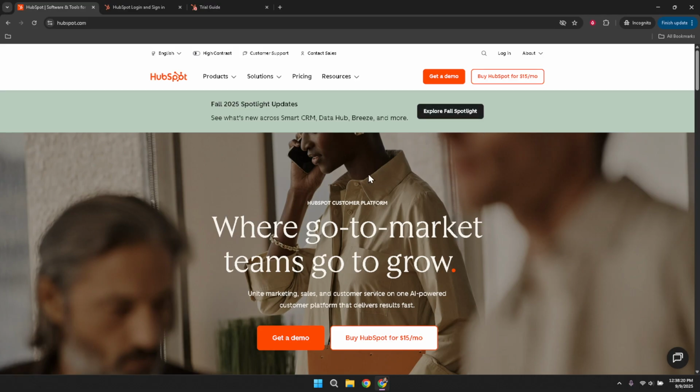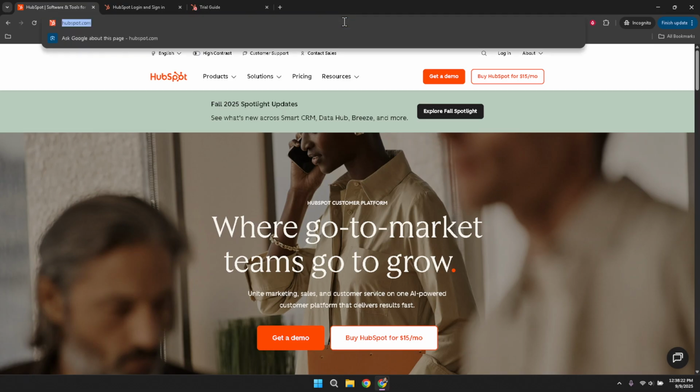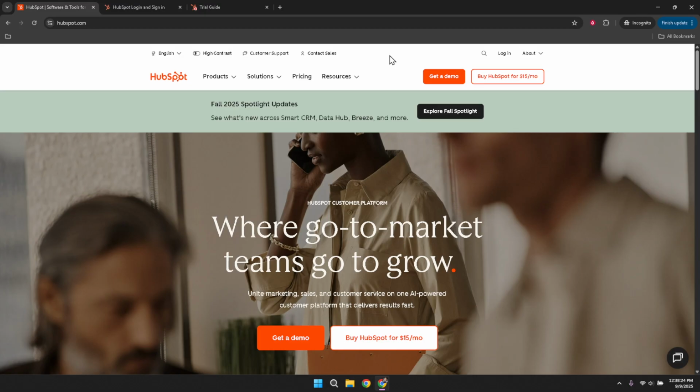First, we'll begin our journey by navigating to the HubSpot website. Make sure you're on a trusted device and that your internet connection is stable. Once there, take a look at the top right corner of the screen where you'll see the login button. Click on that to get started.